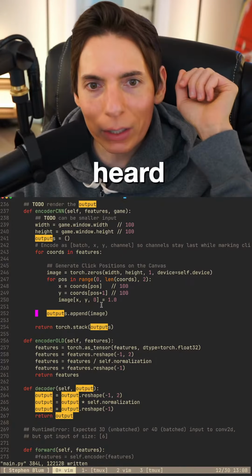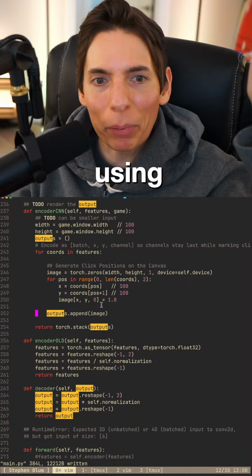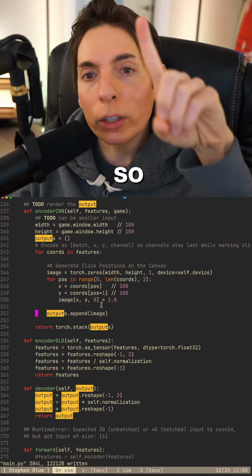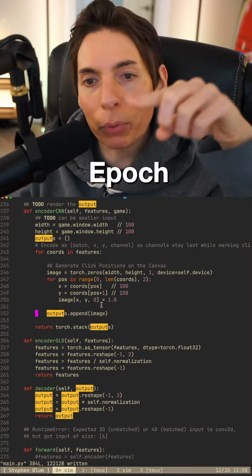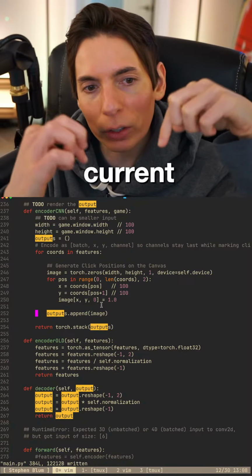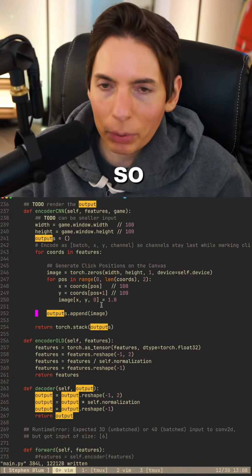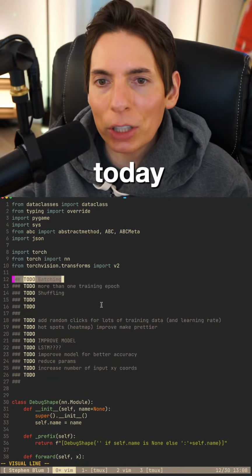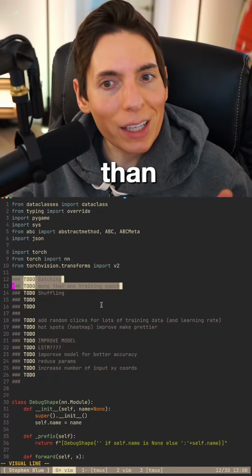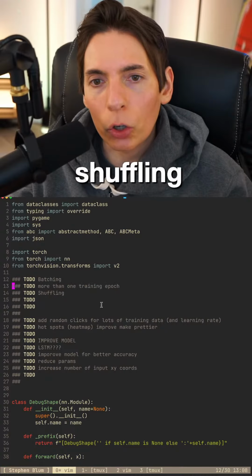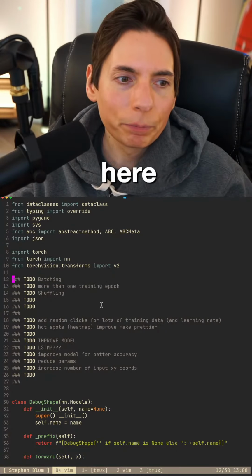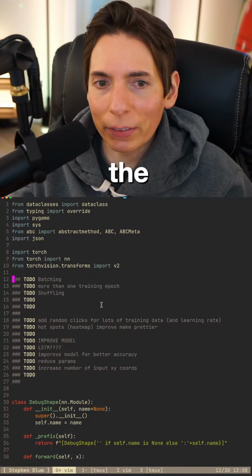Finally heard about the word epoch. Oh yeah, we're learning epochs. So we only did one epoch in the current thing that you're looking at right now. I want to do shuffling. So here's the plan for today: batching, more training, more than one epoch, and shuffling. Currently, we are working on the batching side of things.